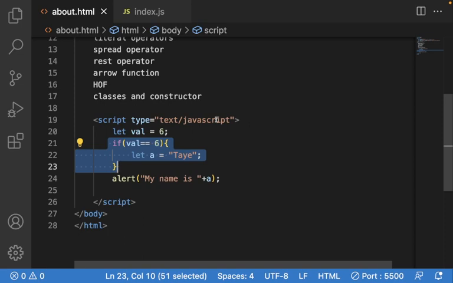Now, on the other hand, let is not even function scope, it is block scoped. Its jurisdiction is its block. Now, question is, what is the meaning of block? A simple way to explain block is that a block starts with curly braces and ends with curly braces. So when you create a variable inside a block using let, you can't use it outside that block.